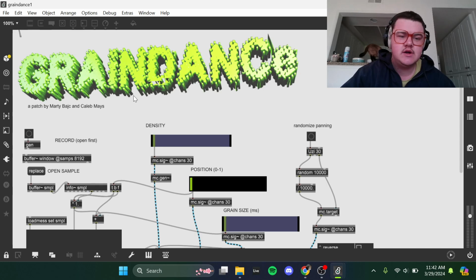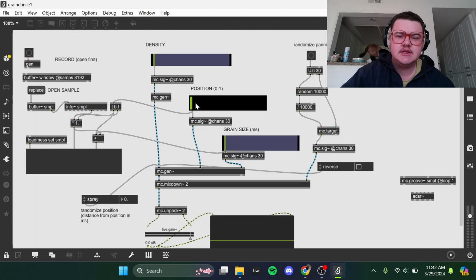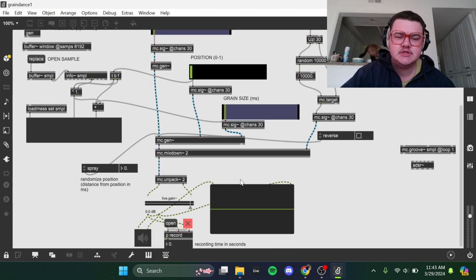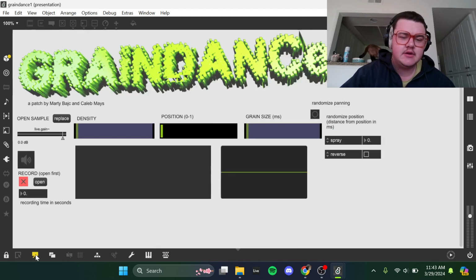This is GRAiNDANCE 1. This is it in the expanded form where you can see all the code and stuff, which is, it's totally possible to use it in this form, but I would recommend going into presentation mode and locking the patch. You can unlock and lock the patch with this little button down here. And yeah, let me just show you how it works.